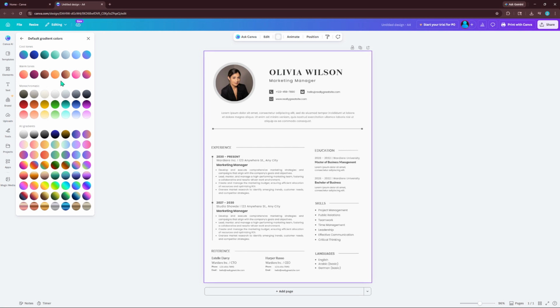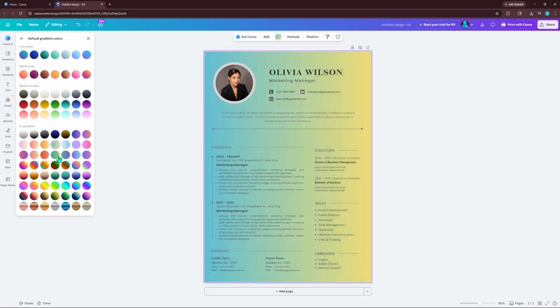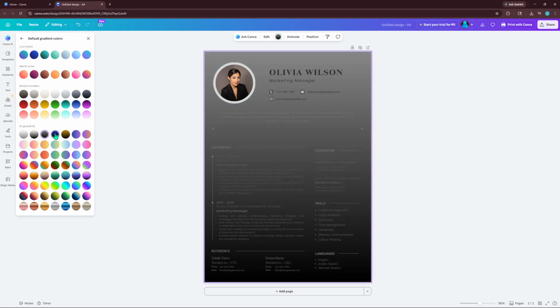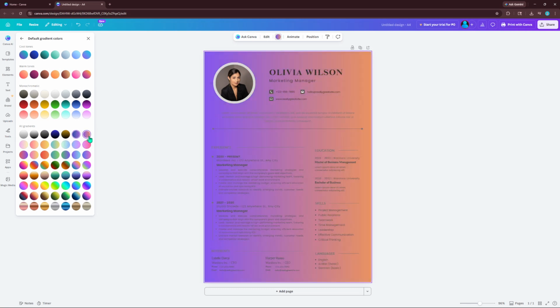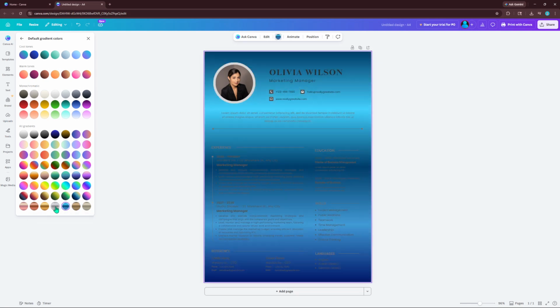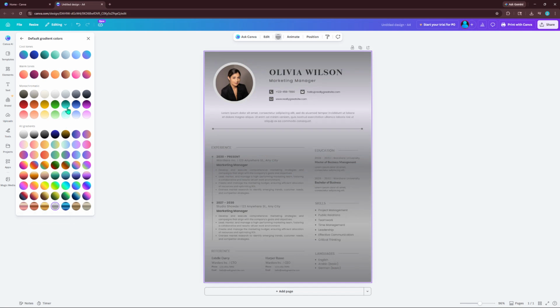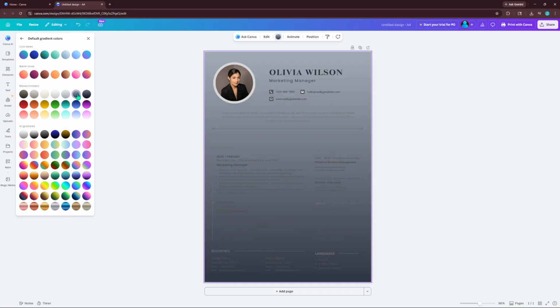Once you've clicked on the gradient option, you'll be presented with a range of preset gradient color schemes. These are a great starting point and can be customized to suit your design preferences. Feel free to experiment with different combinations until you find one that fits the aesthetic you're going for. You can adjust the colors by clicking on the individual color stops and selecting from Canva's extensive color palette.